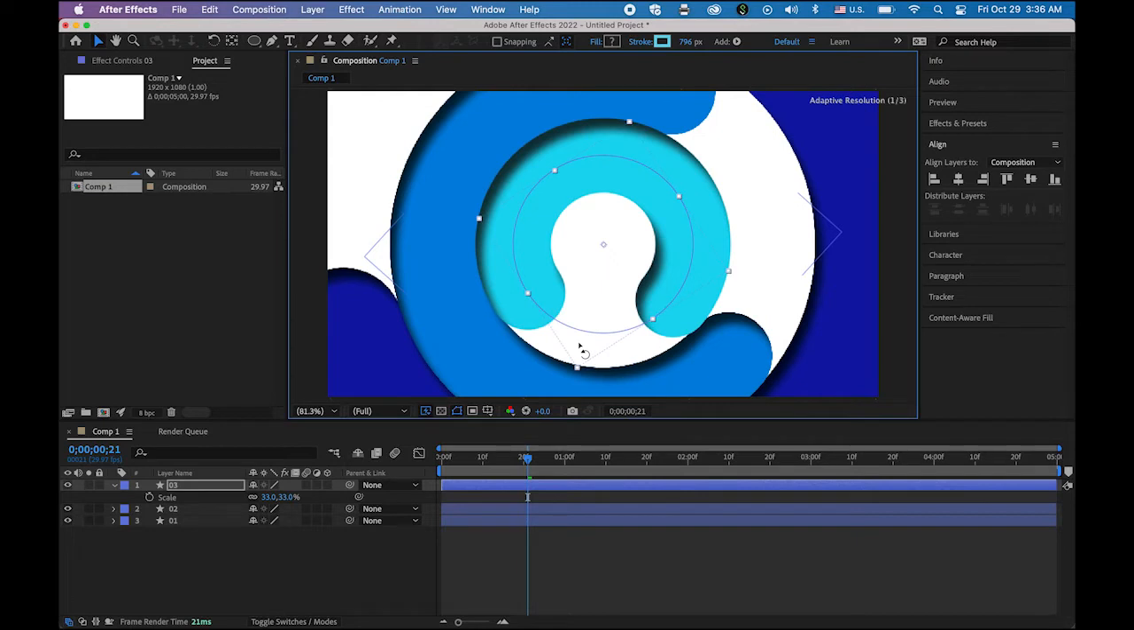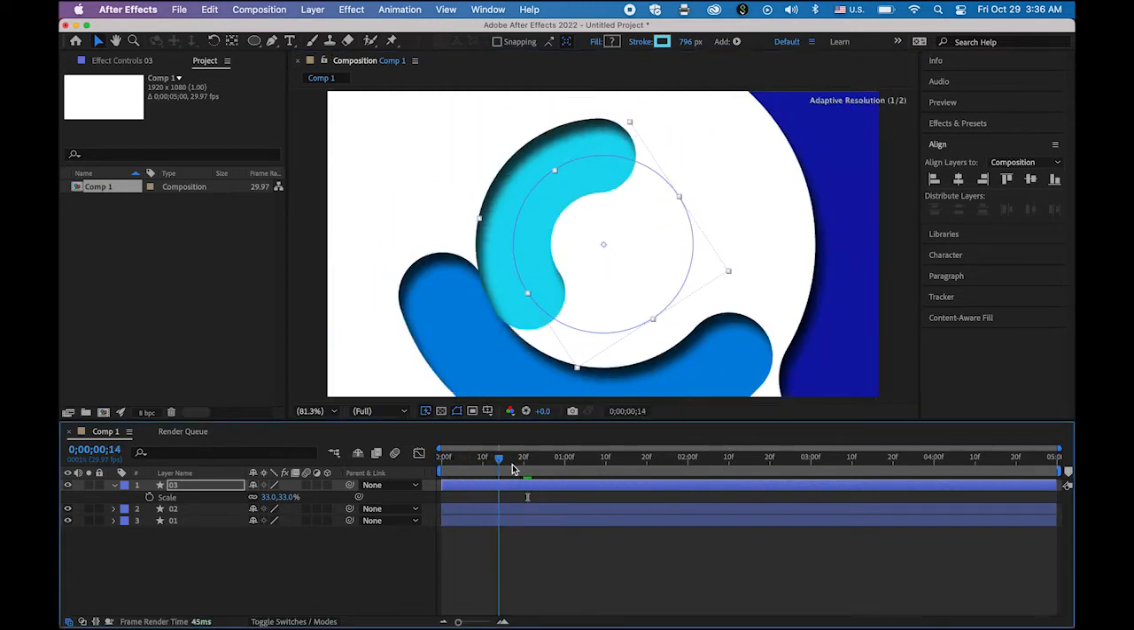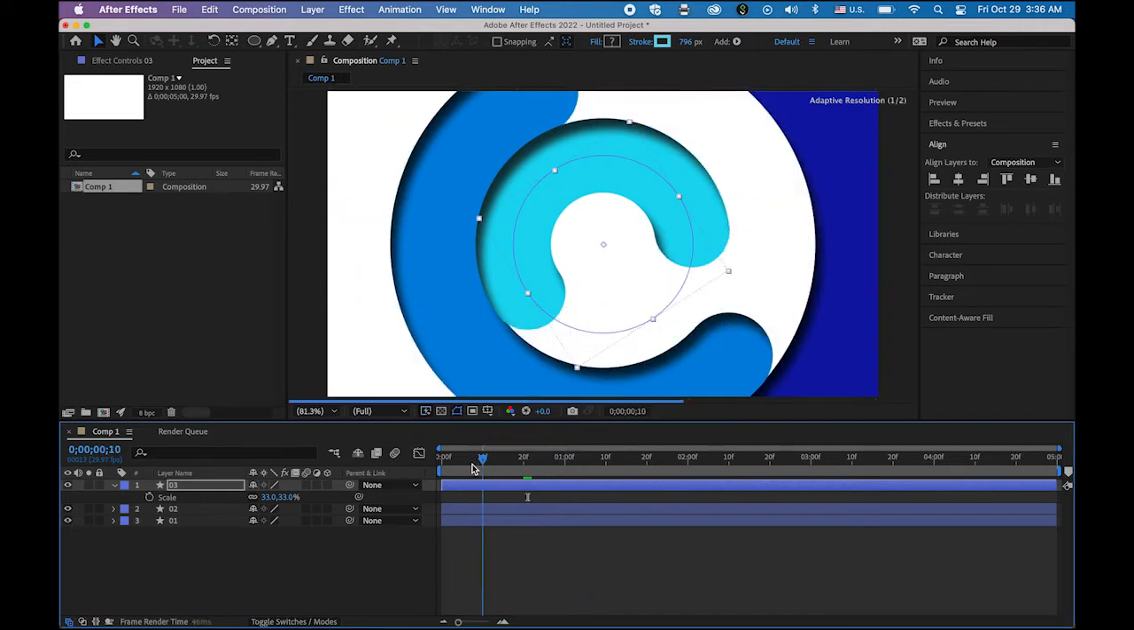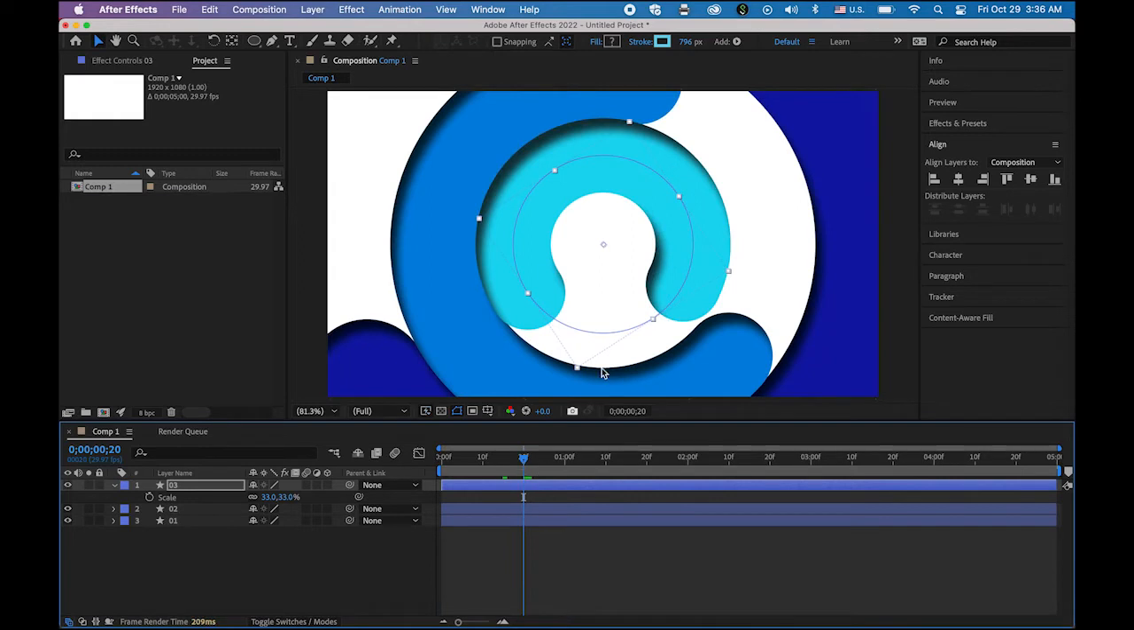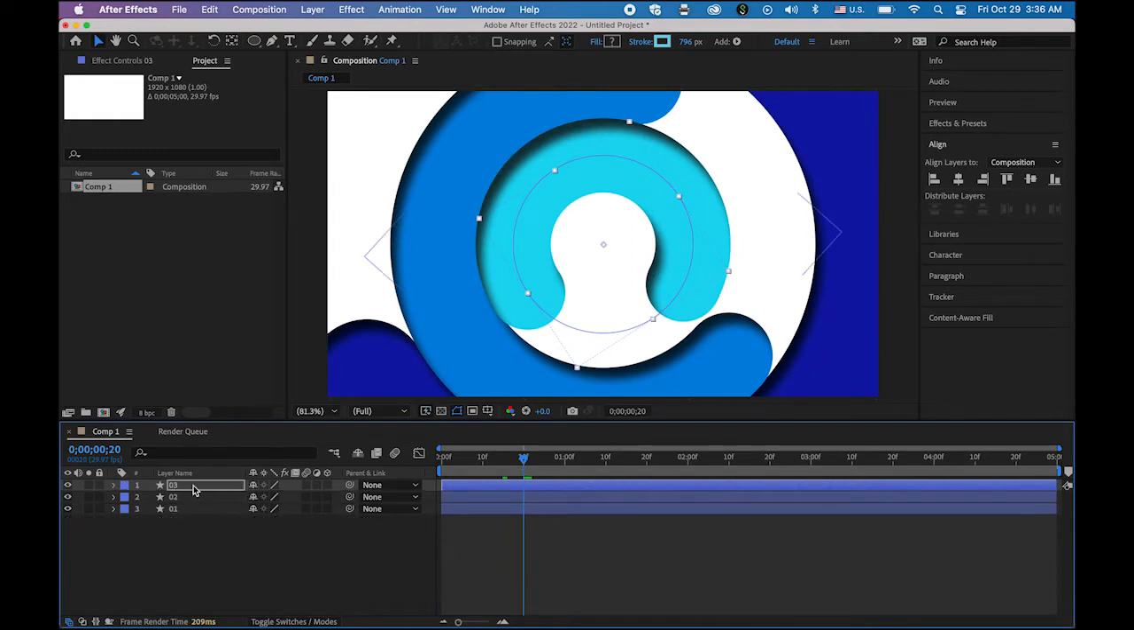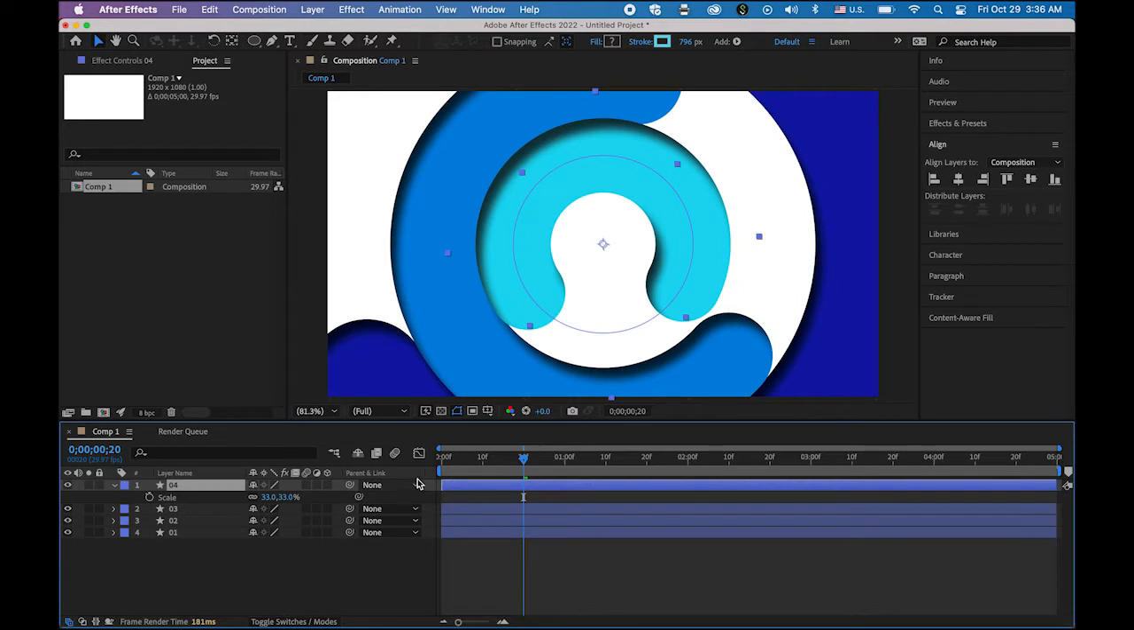I'm gonna do it this way, so it is animating like this. Okay, and let's do one more. Number 3 is done. Select the number 3, Command D for the fourth one, and then hit the S key.